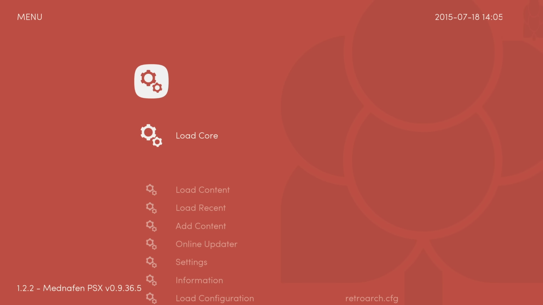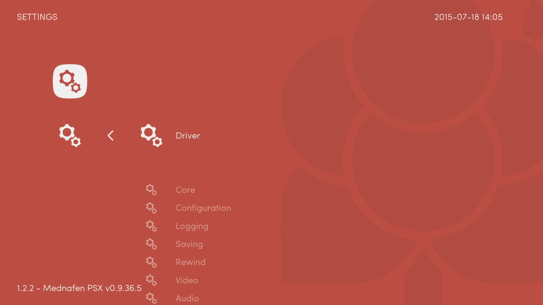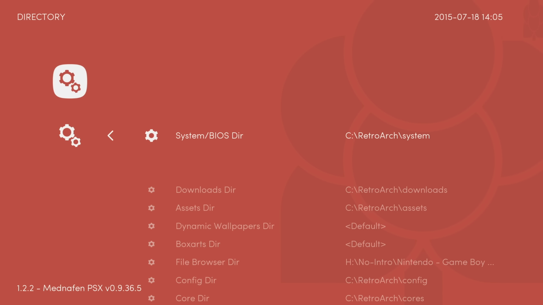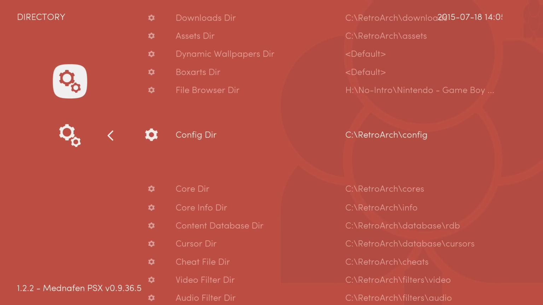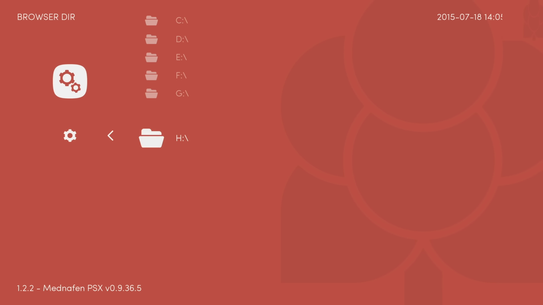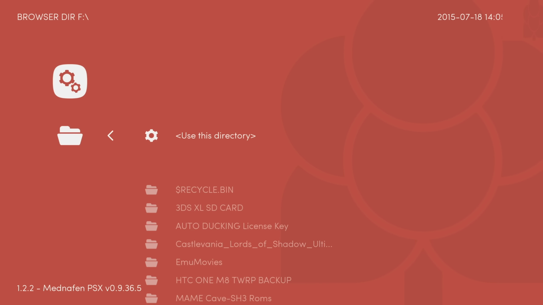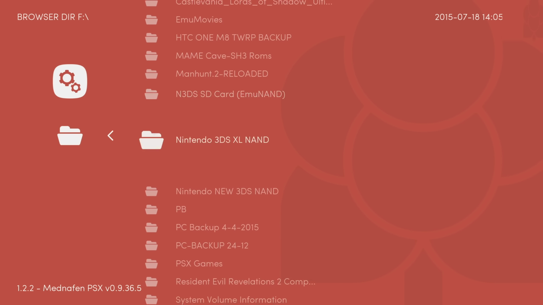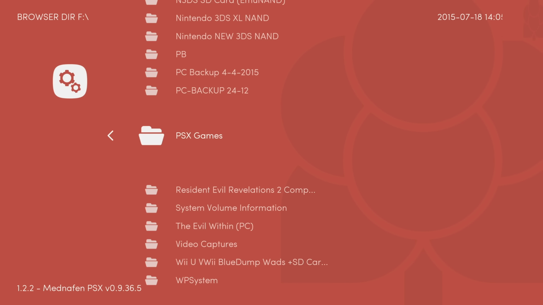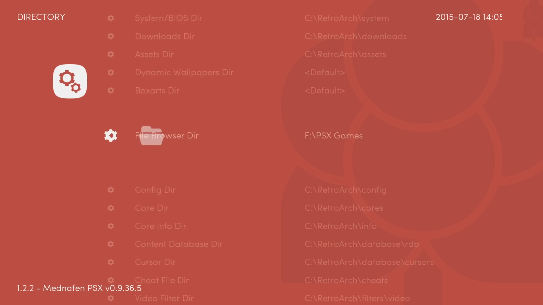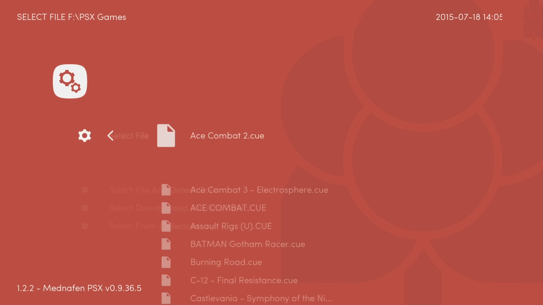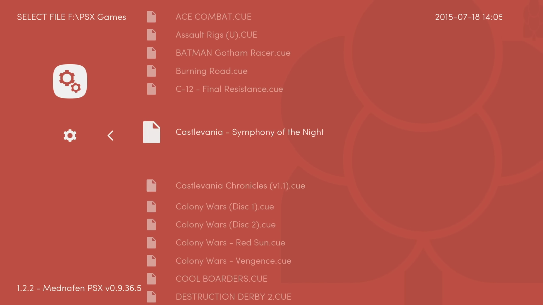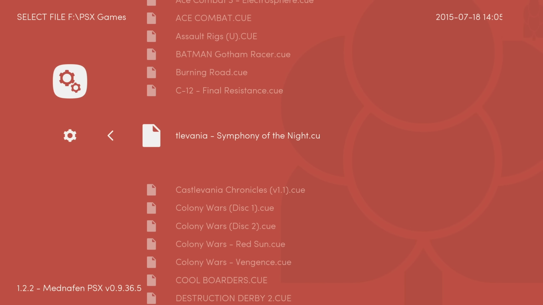So we want to load the PlayStation core, and as before, we want to tell RetroArch where to find the ROMs for this specific emulator. So go down to File Browser. I'm trying to think where I've actually got them stored now. Aha, PlayStation games. Use directory. Back out, back out, back out. Load content. Choose file. We've got a few games here. So let's load Symphony of the Night. That's a good one.